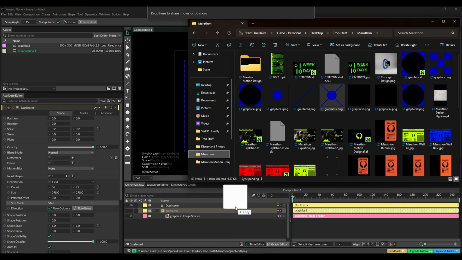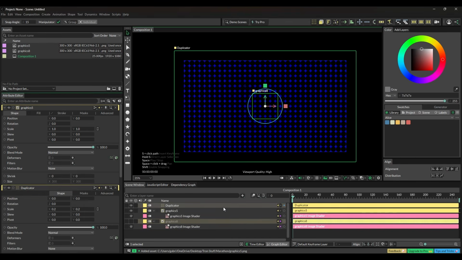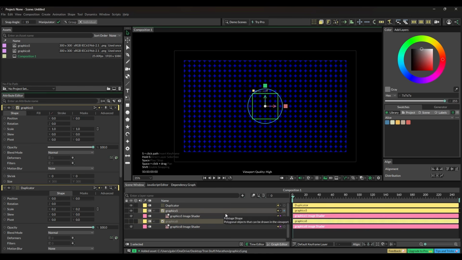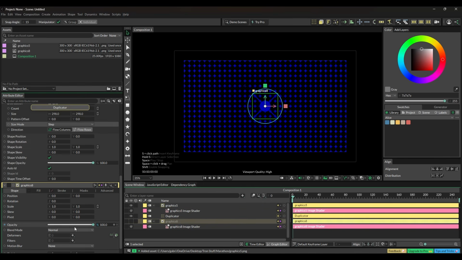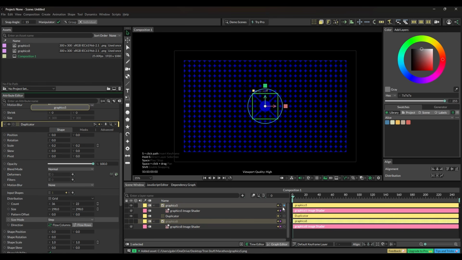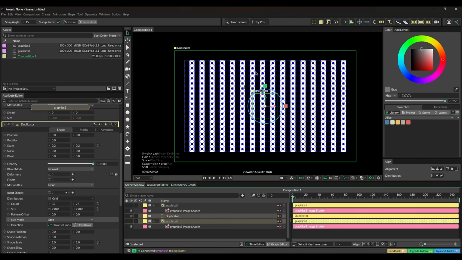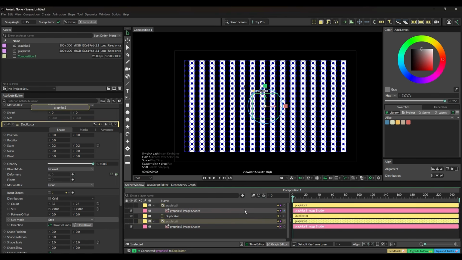Let's import this circle with 2 lines crossing through it. What's that called? I think that one's graphics 5. So we'll put that on top of the duplicator. Then where you see this little dot, we're going to grab that and put it under input shapes. So now we can add more shapes, and now we have the second part of our pattern.